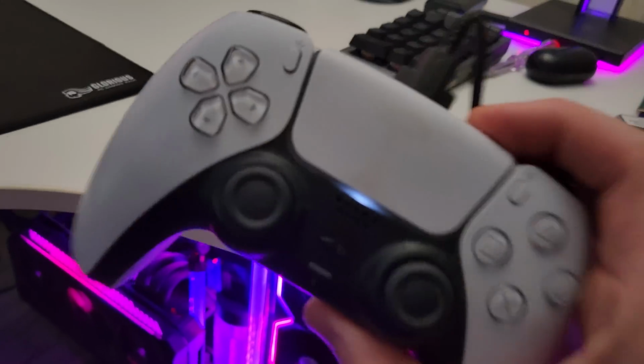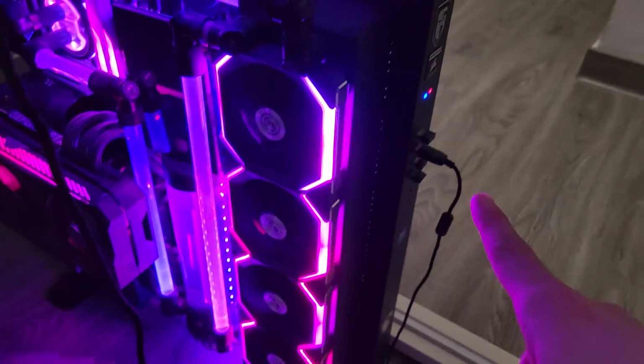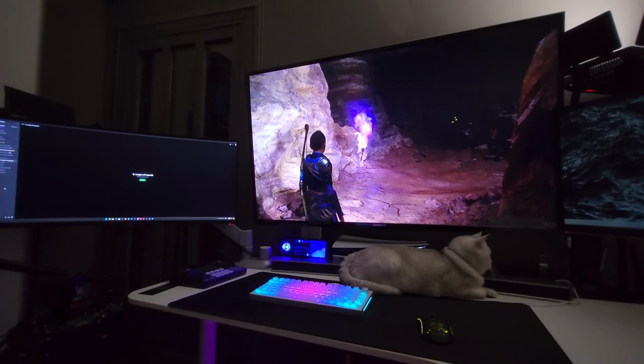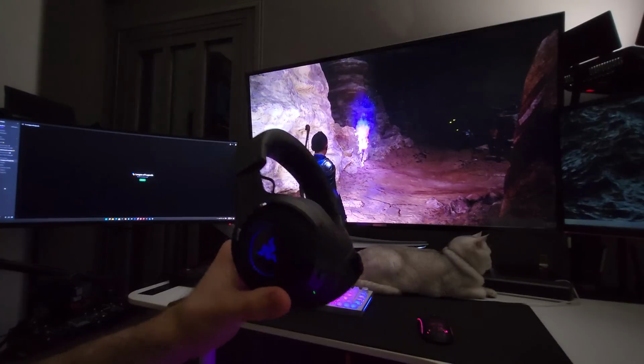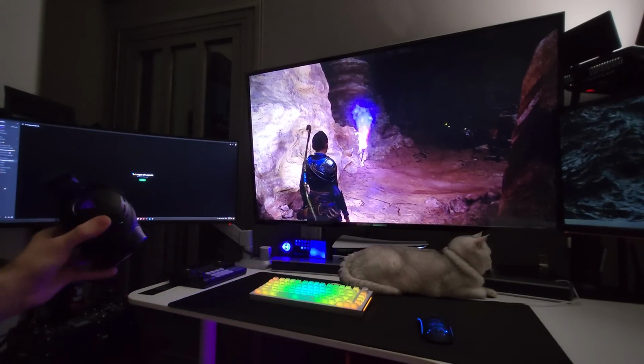And now for controls, all you have to do is connect your PlayStation controller to the PC with a USB Type-C cable. And now let's talk about some of the benefits of using such a setup. Of course, I'm gonna have my headphones connected to the PC, which means I'll be able to get both audio signals through a single output.